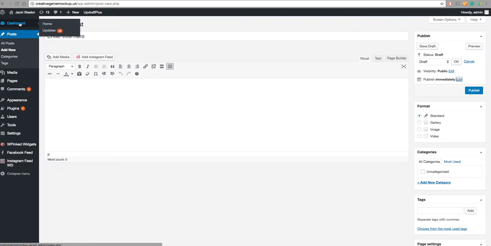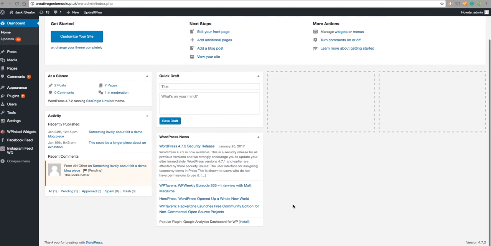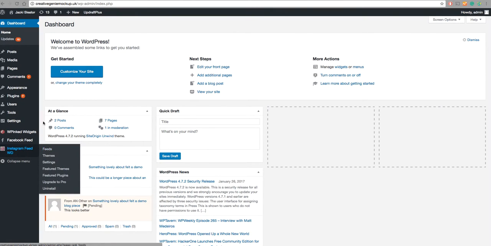If you want to go back to your dashboard page, that's here top left, and has some support. You can add a blog post from here, that sort of thing, but I don't really use this page very much.